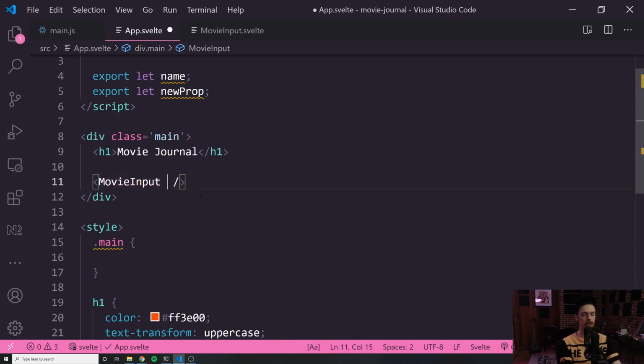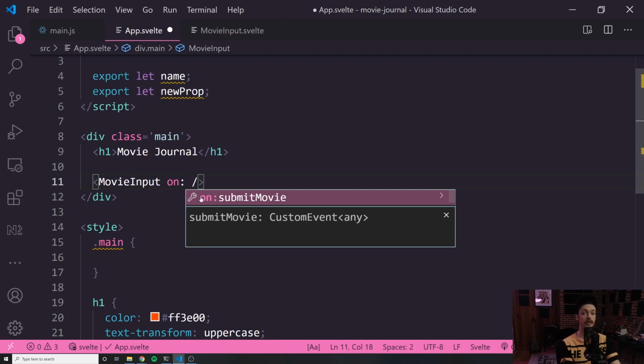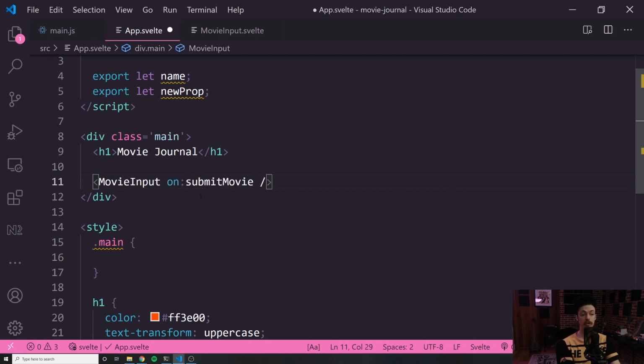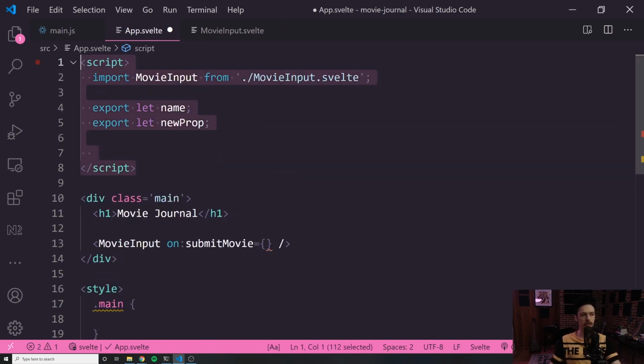It's very simple. Just like the other events, we can put an on and then a colon and then whatever we named that event, which in this case is submit movie. And then we can run JavaScript whenever we submit a movie. Now I'm going to create a function inside of my script here, inside of my App.svelte, that we will run whenever we submit a movie. In other words, whenever the movie input calls the on:submitMovie event.